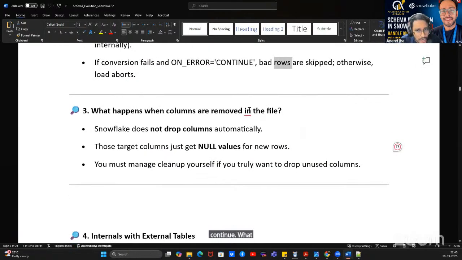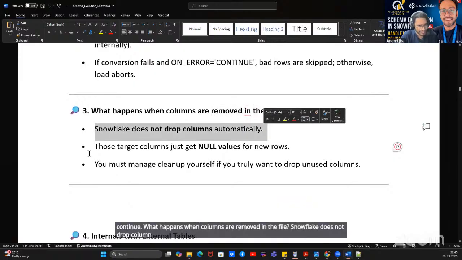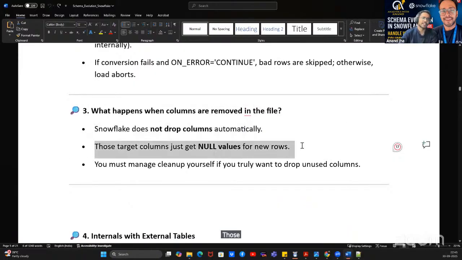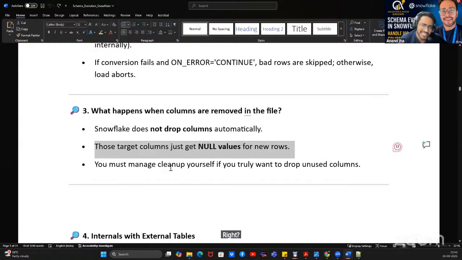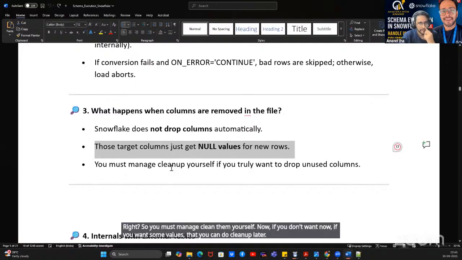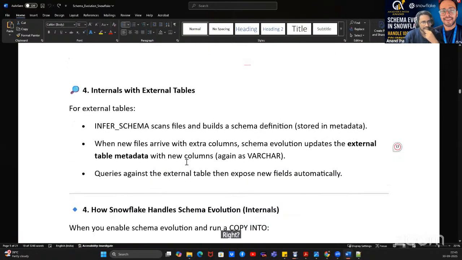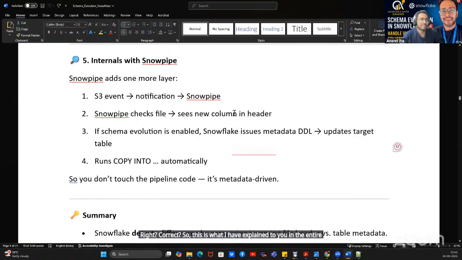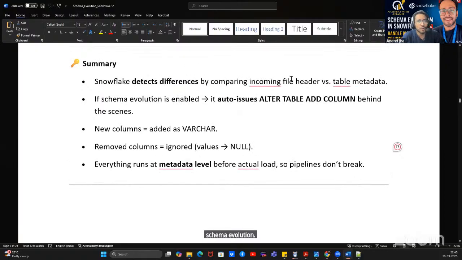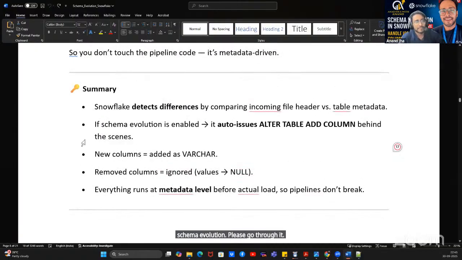What happens when columns are removed in the file? Snowflake does not drop the column automatically. Rather, those target columns just get null values for new rows. So you must clean them yourself. If you don't want null and want some values, you can do the cleanup later. So this is what I have explained in the entire schema evolution. Please go through it.